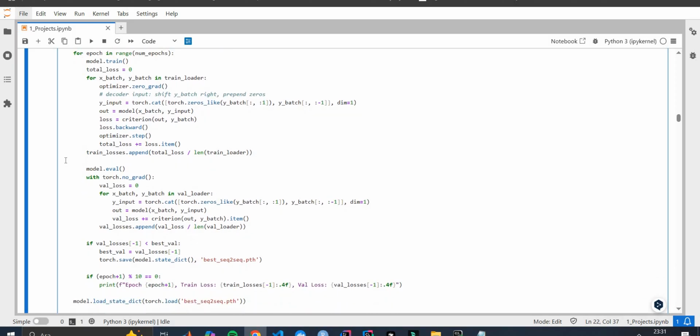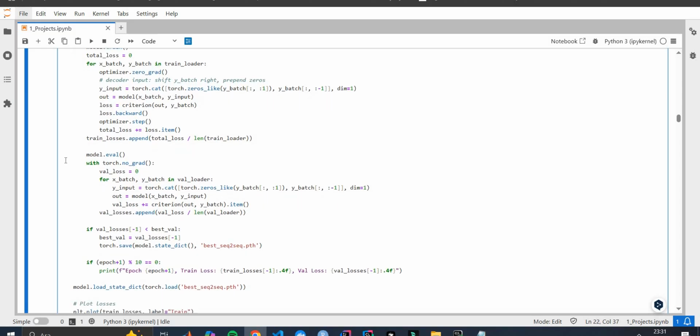At the end of each epoch, we also evaluate on the validation set, and the logic is the same. Shift the target to get decoder input, run it through the model, and collect the loss. We keep track of training and validation losses over time so we can plot them later, and to keep things safe, we also track the best validation loss and save the model whenever we see an improvement. And here's a small thing to point out. Every 10 epochs we print the latest loss values. Just a quick way to monitor what's going on during training.